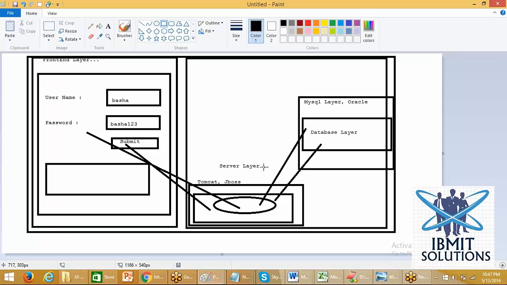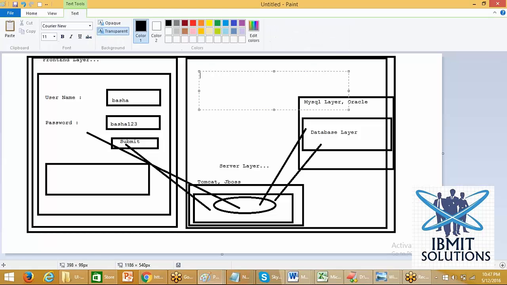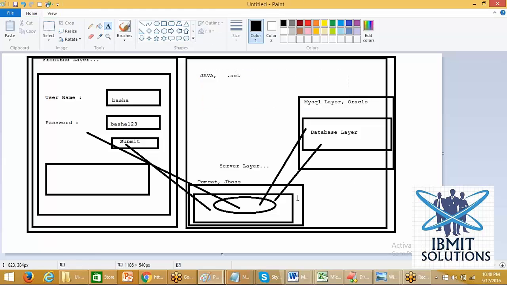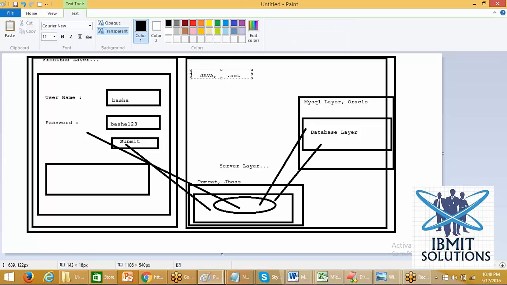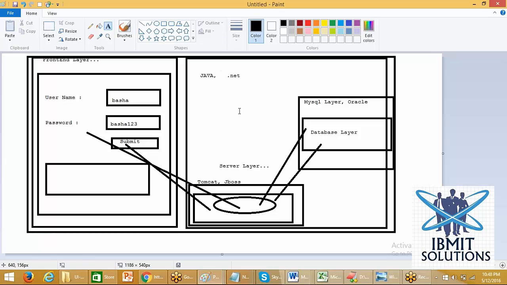To build the back end layer, we use back end technologies. In this layer, we use either Java or .NET technology. We can use either of them, because they are developed for request handling and response handling. These things can be performed by the back end technologies. So generally we will not consider the back end technologies here.